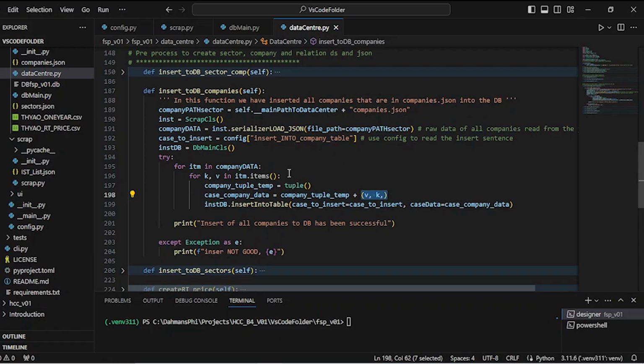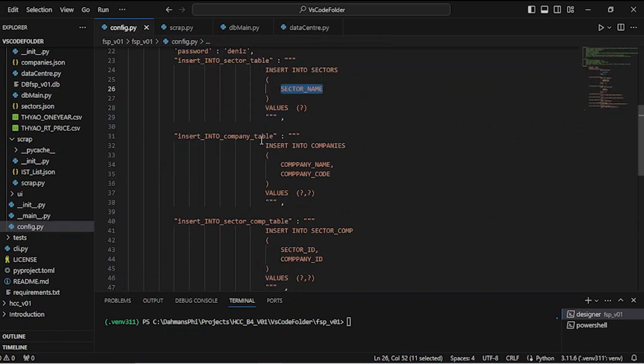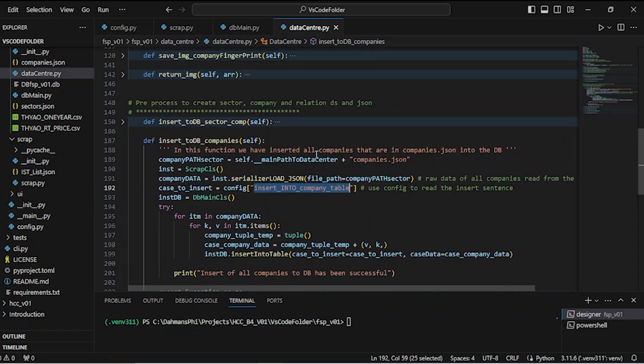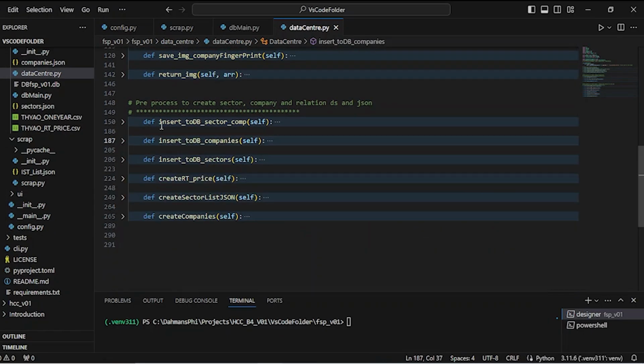Now, which inquiry do we want? Let's go to the config and look at this inquiry, insert into company table. You look here, insert into company table needs a company name and a code. Done. Now we have the companies and the sectors inserted inside the database.